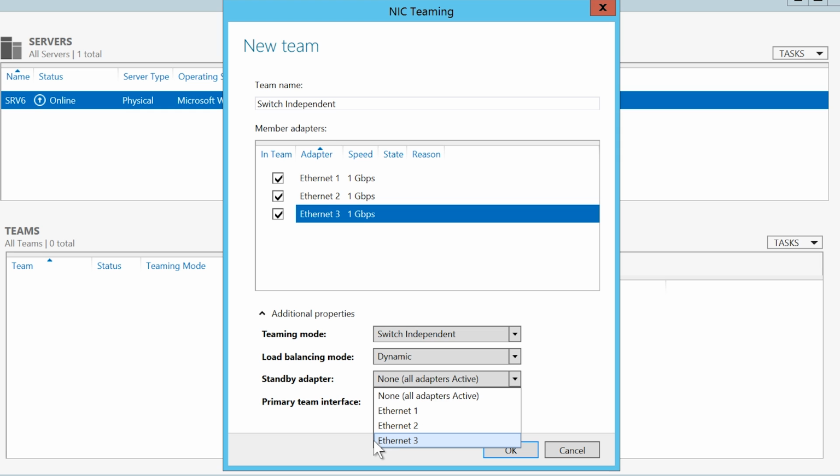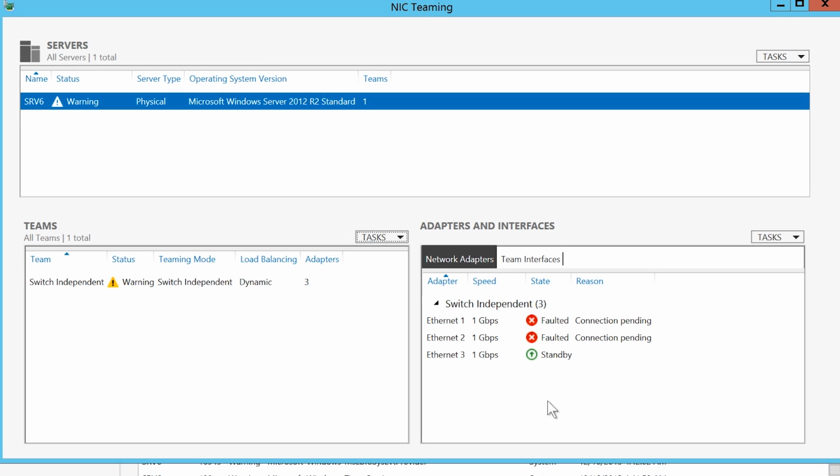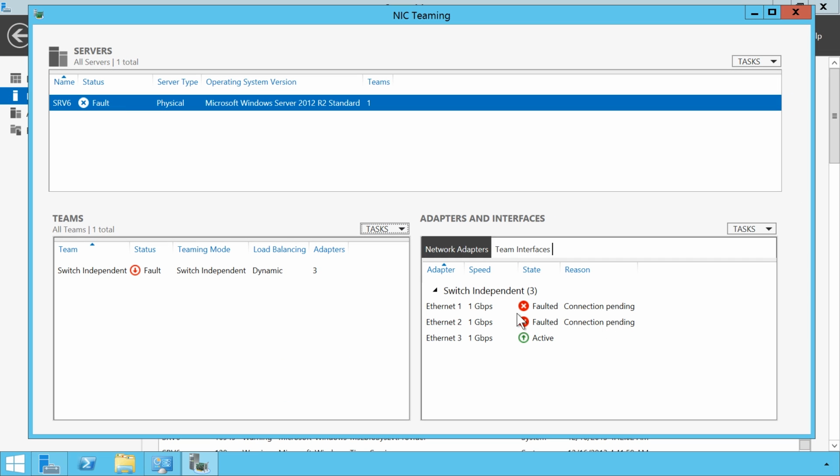In this case, I will select the third network adapter as a standby adapter and then press OK to create the NIC team. The NIC team does not take too long to create. Notice that on the right-hand side, I can see the status of the network cards. Since the NIC team is in the process of being created, notice that the status of the two adapters is shown as Faulted Connection Pending.